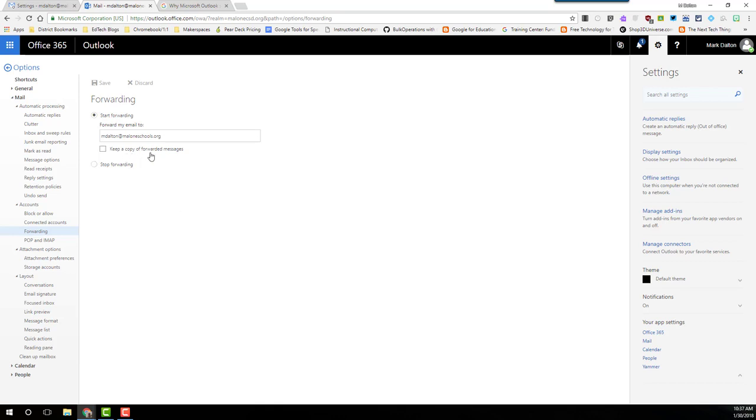One thing that you will want to pay attention to is this little box right here where it says Keep a copy of this forwarded message. What that means is, initially, while you're still getting used to Gmail, you might want to just check that box. It means that every message that comes in, in addition to being forwarded to your Gmail account, is kept in your Outlook account too.